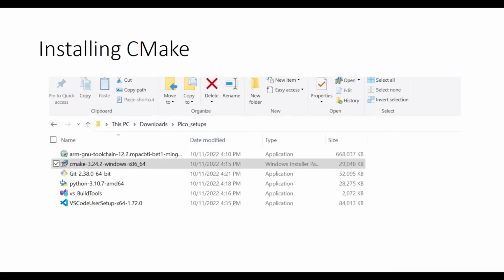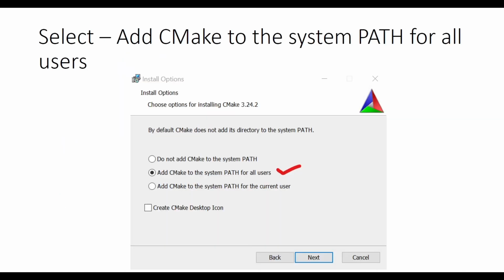Next one is installing CMake. Click on CMake 3.22.4 Windows x86-64. There is one thing that you're supposed to do, that is, add CMake to the system path for all users.